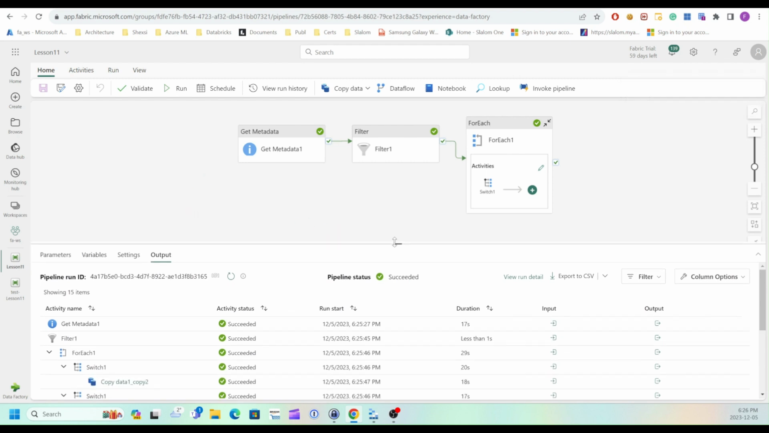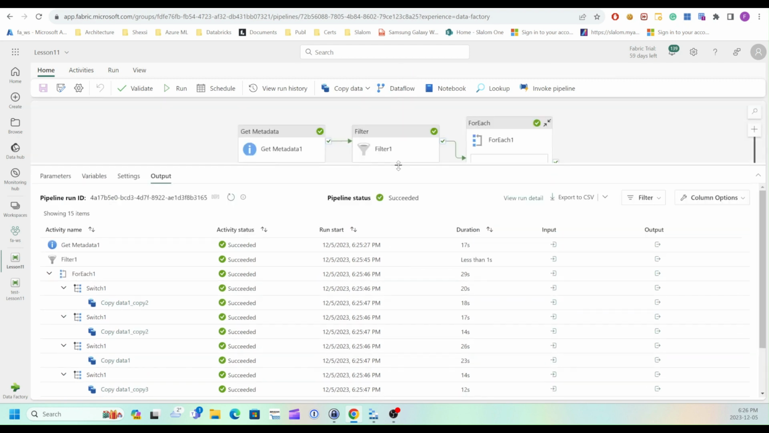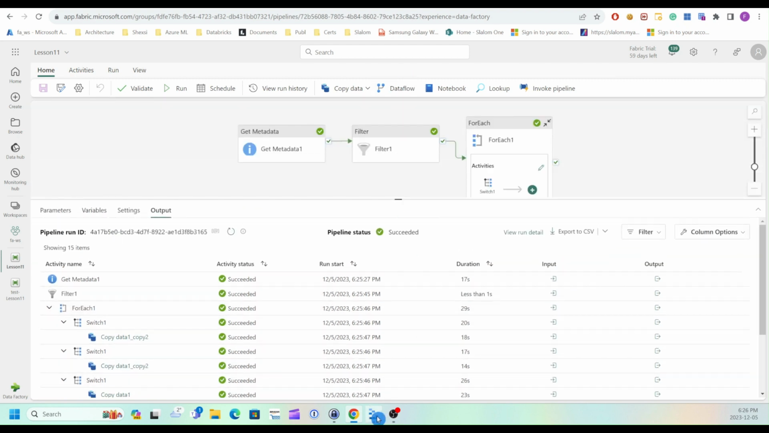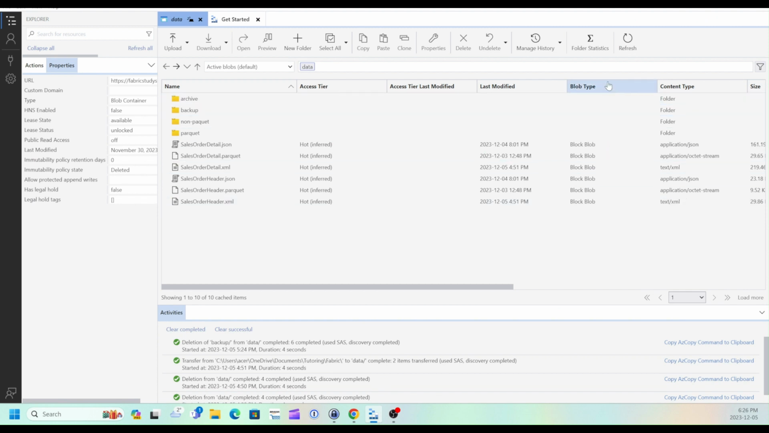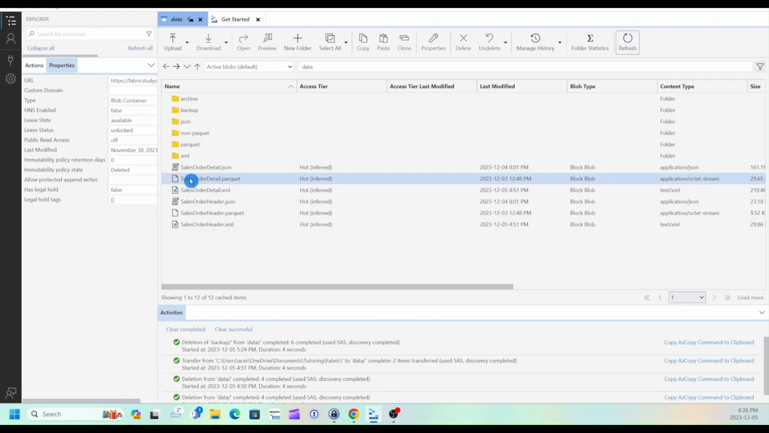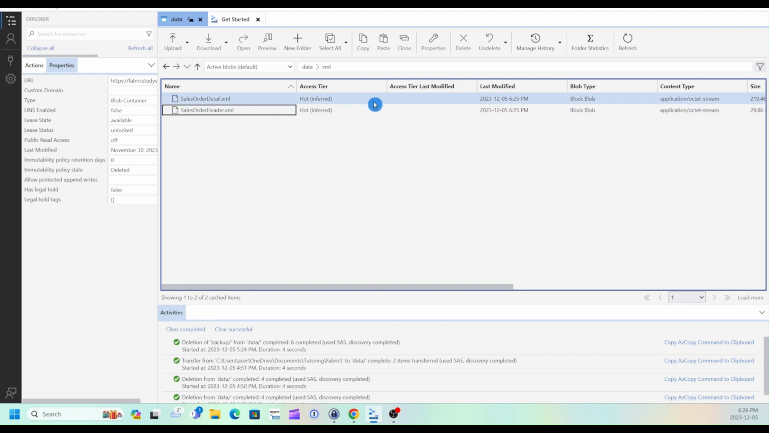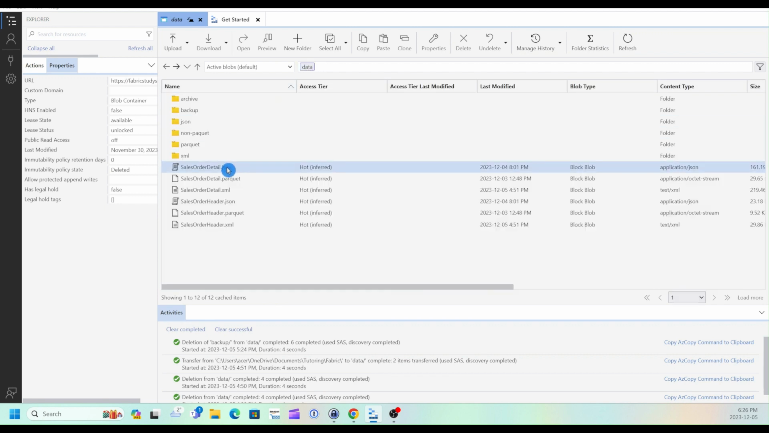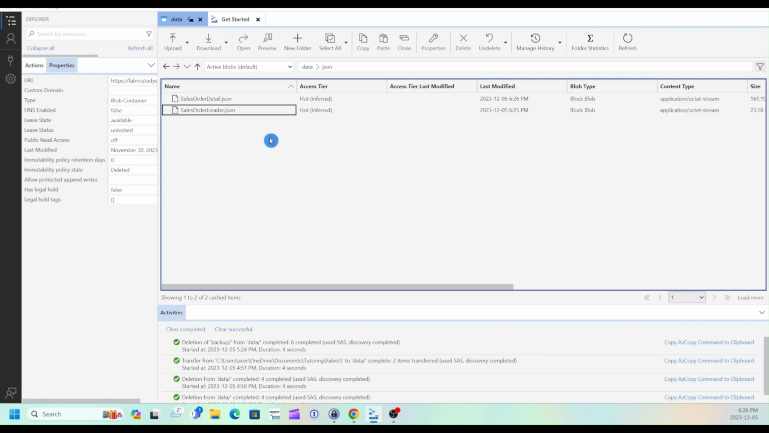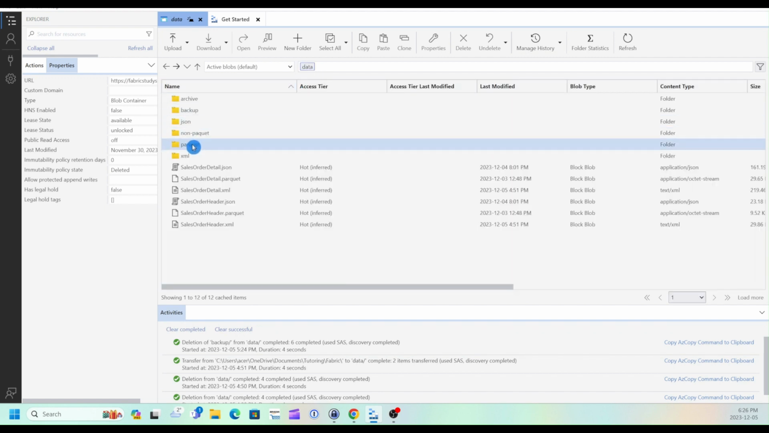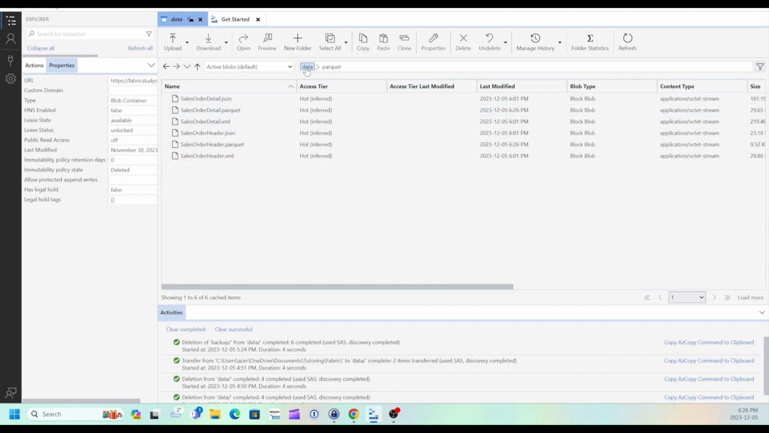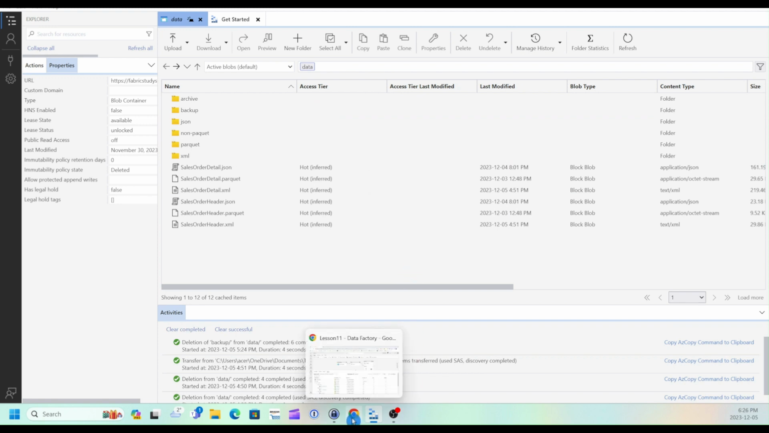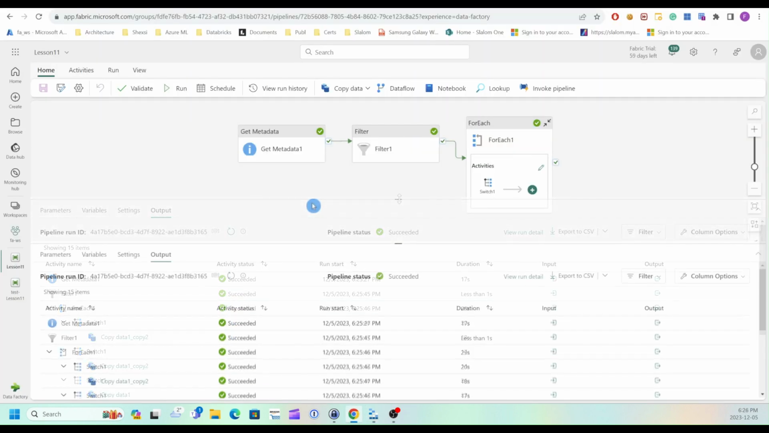Okay, my pipeline has completed. Now I can check the results from my Storage Explorer. If I open XML, I can see that my XML files have been located here, and similar for JSON and Parquet. Okay, so this concludes my pipeline configuration.